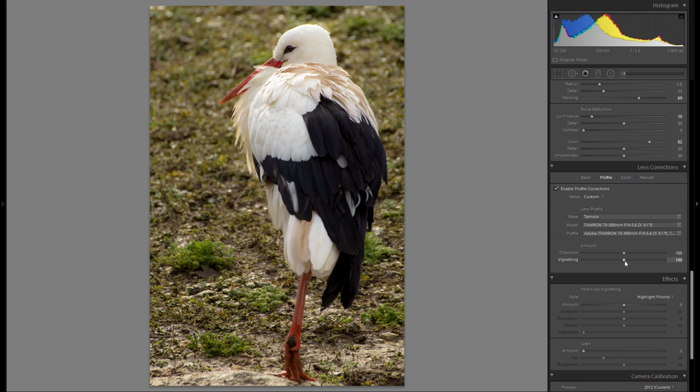Now vignetting really is an optional part, but I think I'm gonna leave it in for this picture. Then the second thing I'm always gonna do here is remove chromatic aberration. Just get rid of the purple and green fringing on the high contrast edges.